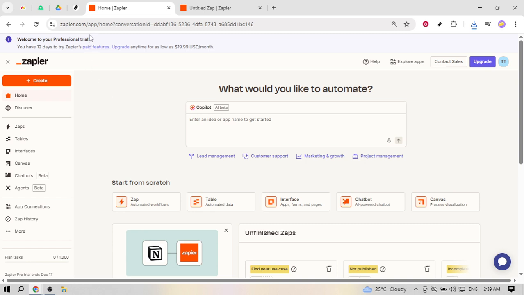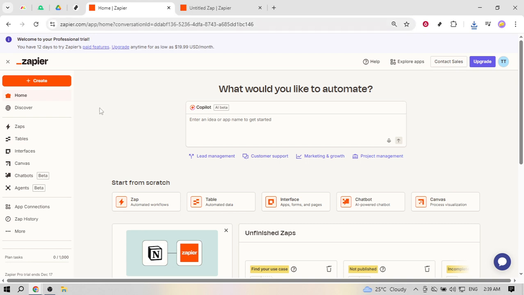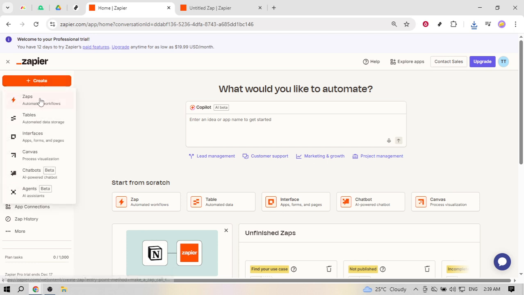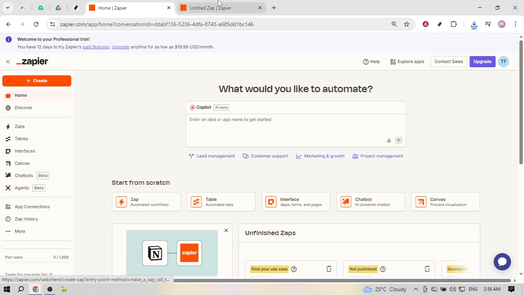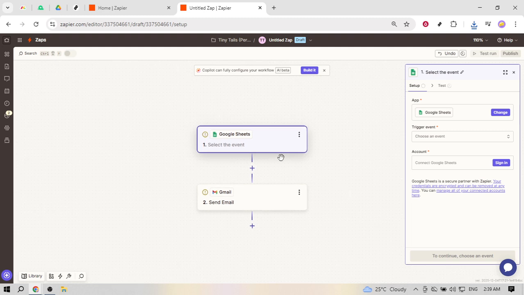Start by going to zapier.com and signing into your account. Being logged in ensures Zapier can save your work and connect to your Google services. From the left sidebar, click Create, then choose Zaps. A Zap is an automated workflow built from two parts: a trigger, which starts the process, and an action, which is what happens next. In the editor, click the trigger field.